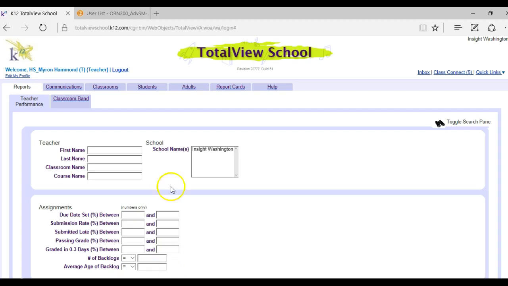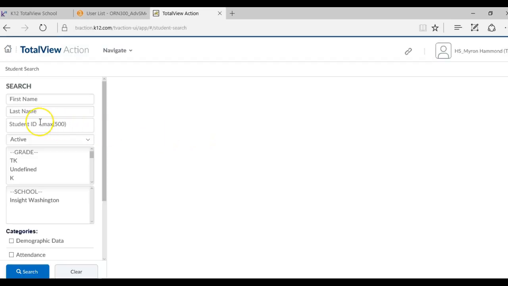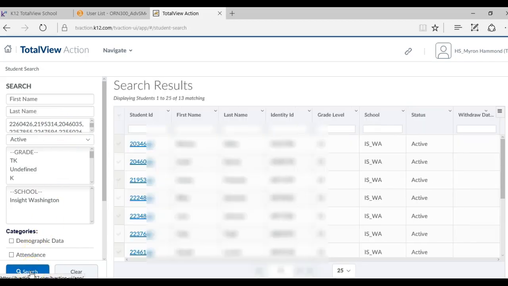Once that is done, I can go into the 12U School application and choose 12U Action. Within the 12U Action application, I'm going to go over here to Student ID and I'm going to paste. That's going to paste all the ID numbers of those students, and then hit search. All of the students that I have on my list have now appeared in the search results pane.